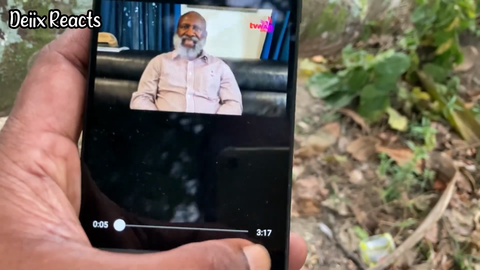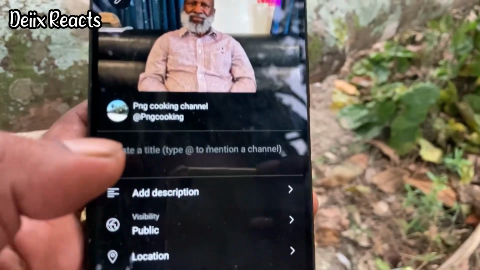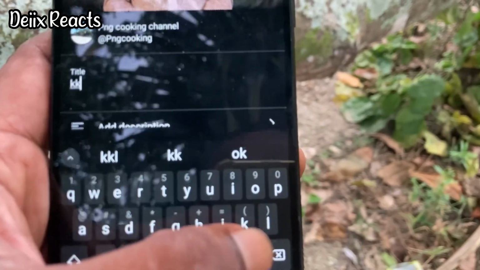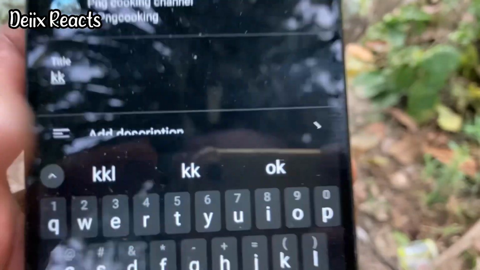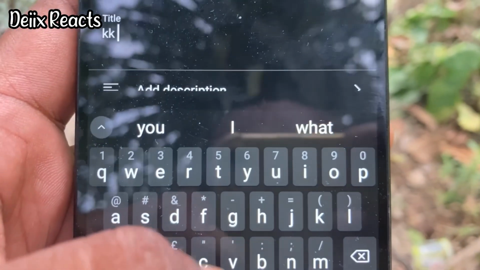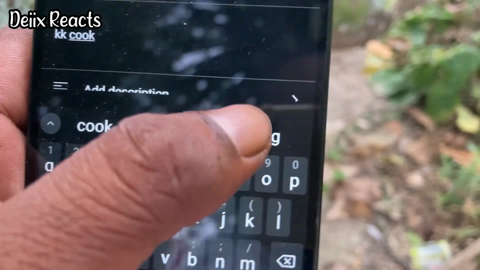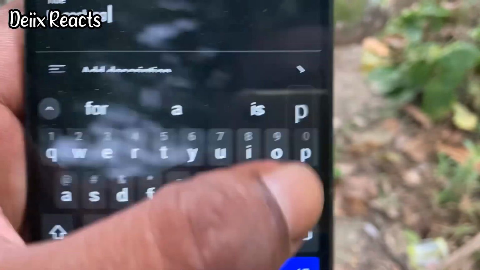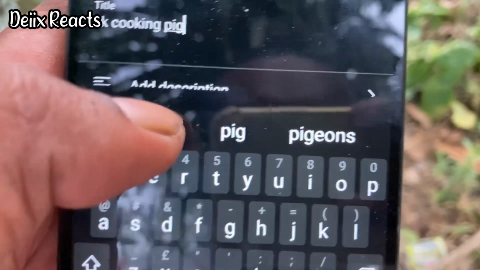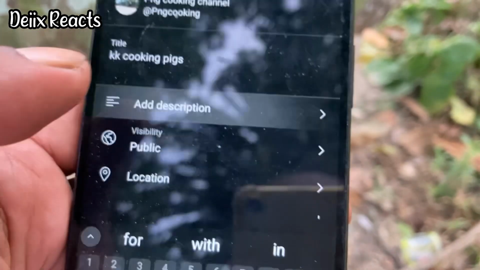Once you click, I click next. Once you click next, now you add the title of the video on top. Since I want a PNG cooking channel, I might say KK try to show us how to cook pig in the Simbu way, or something like that. The title depends on the video and how you upload it. Let me give an example. Once you type it, okay, finished now. You get another section, the description.